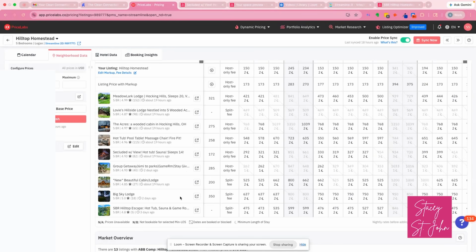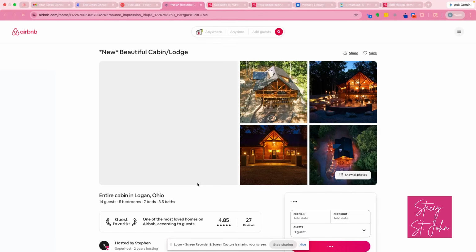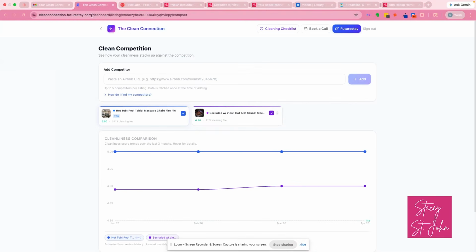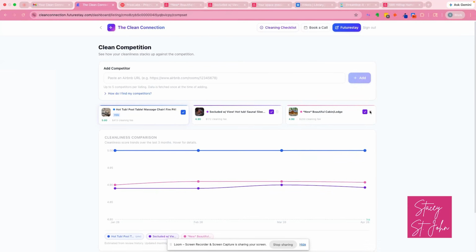Let's pull this new beautiful cabin and lodge. This is hosted by Steven. Let's see how we're stacking up against Steven's property. Now, if you add a comp in here and you decide this is not a good comp, you can just push the little trash can and remove them as a comp.